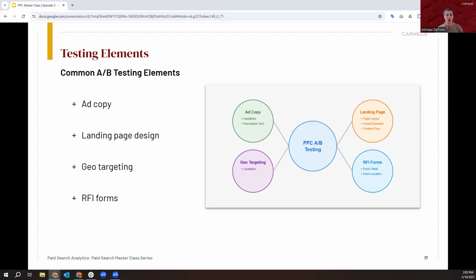We then have visual elements. Maybe you currently have an image on the landing page and you want to test a video and see if that increases performance. And lastly, we have content flow for landing page.